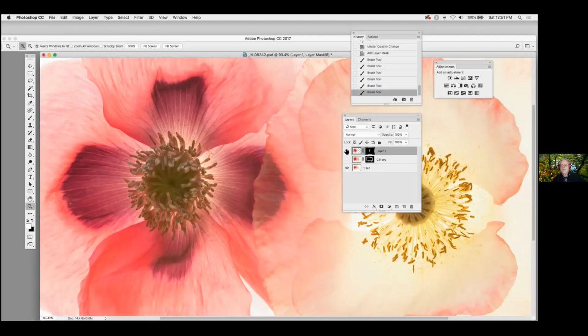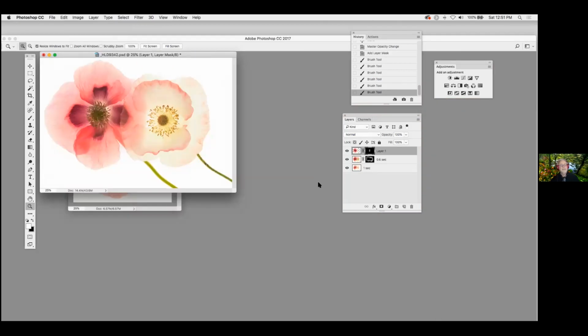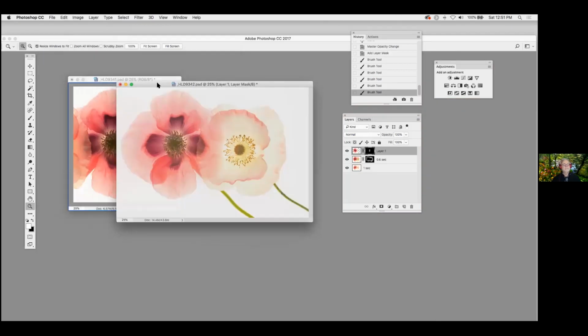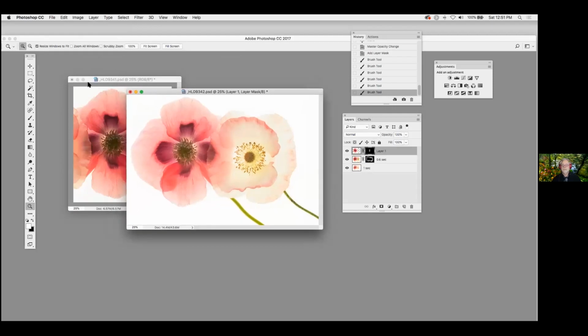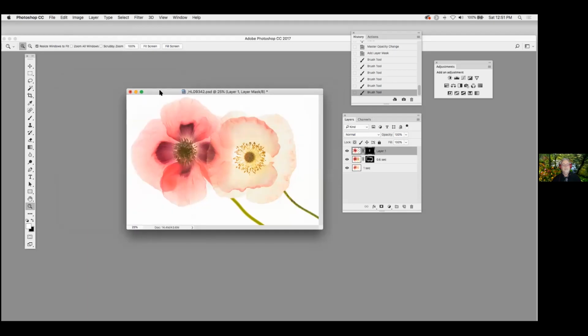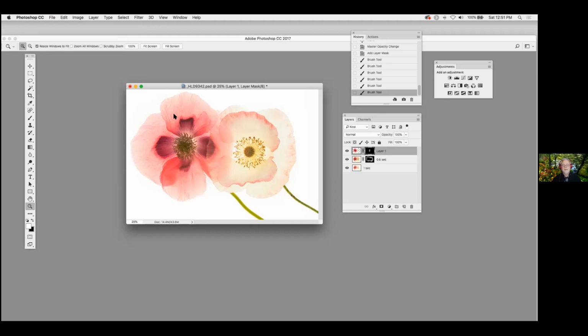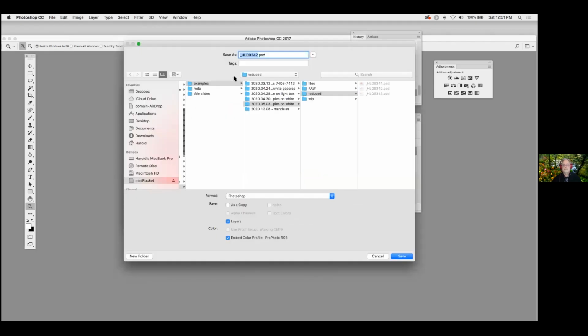So here was my original poppy. Here I painted in some darkness around the petals, and here I just painted in some real translucency along the petals. Make sense to everybody? I am going to archive this. Save as. We will call it layered.